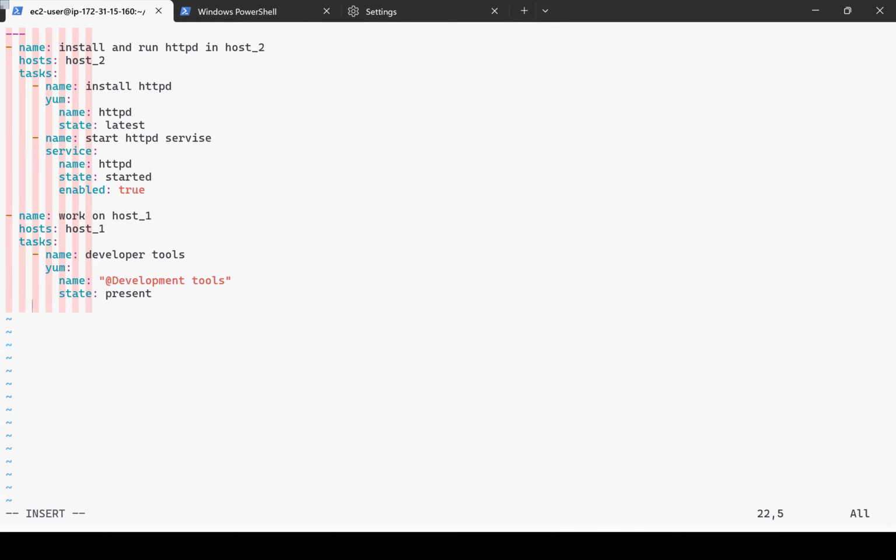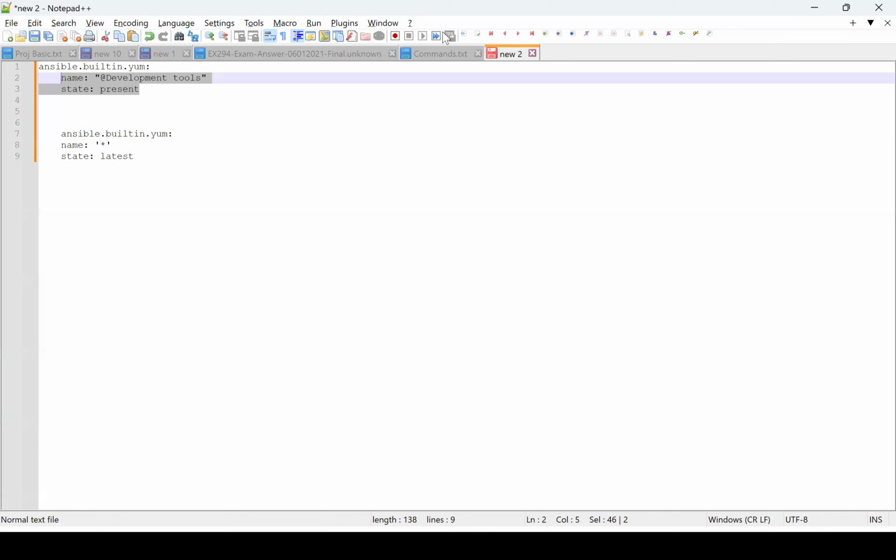Another task: we need to make sure all the latest versions are there on host 1, right? So let me give it the name latest, okay? And then again yum. And in the name we can give star, so it will check for all available packages, and state should be latest, right? So this is all we require here, right?